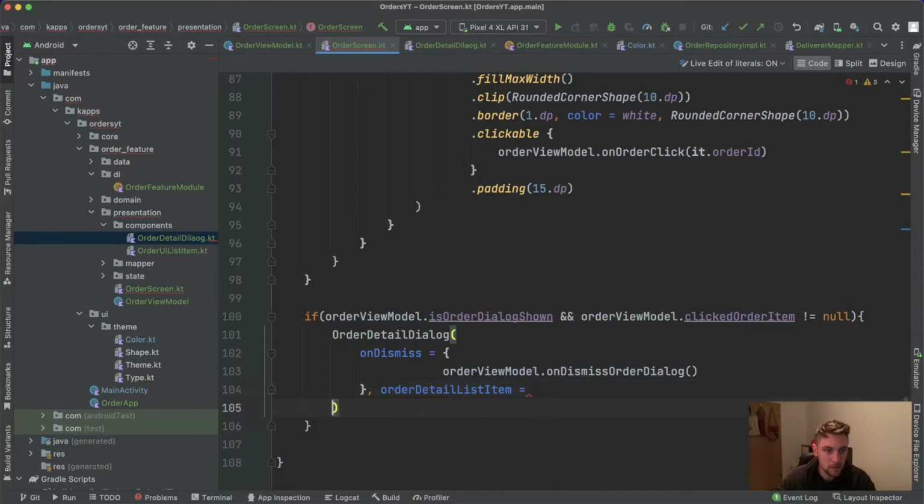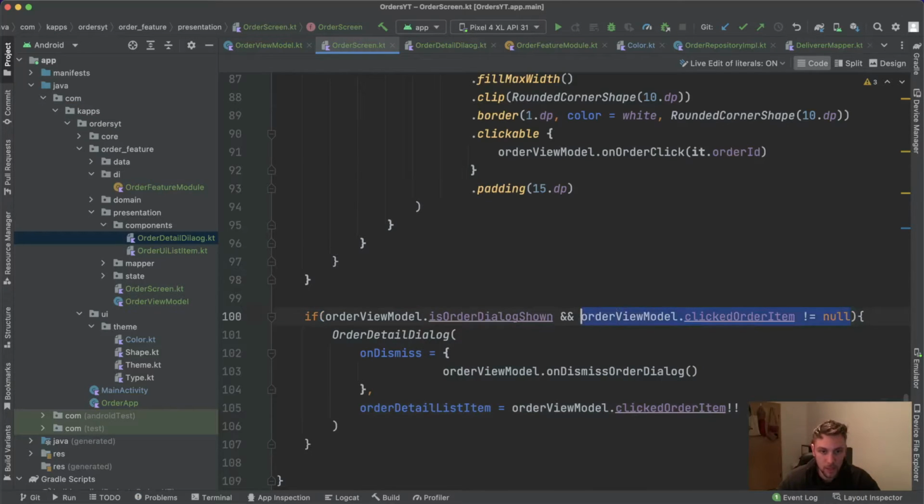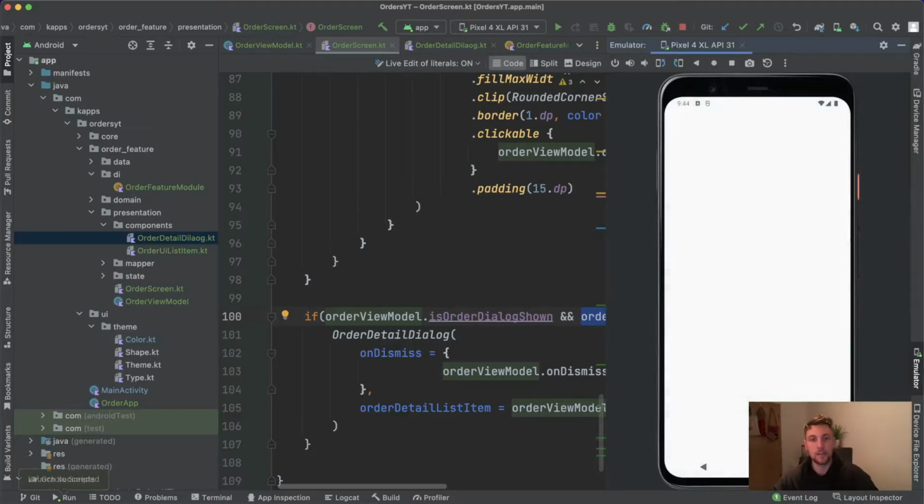And we also need to pass the order detail list item, which we will get from our order view model dot clicked order item, and we can assert that this is not null because we already checked this above. Alright, let's launch the application and have a look if the dialog works properly and shows the corresponding details.